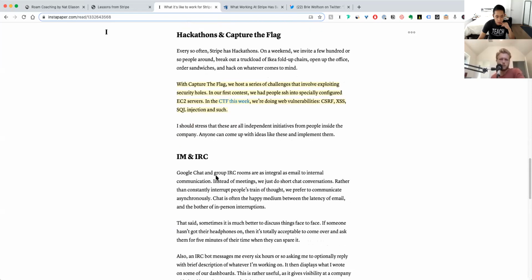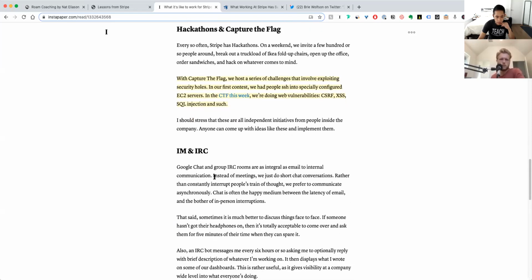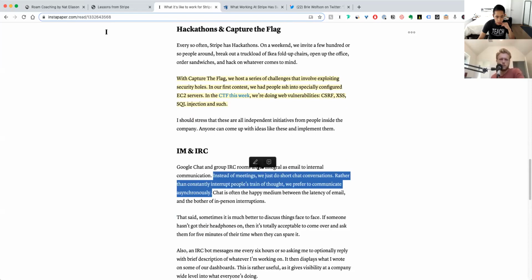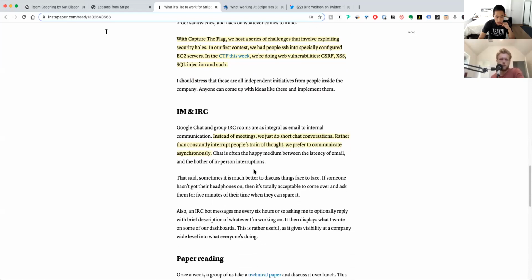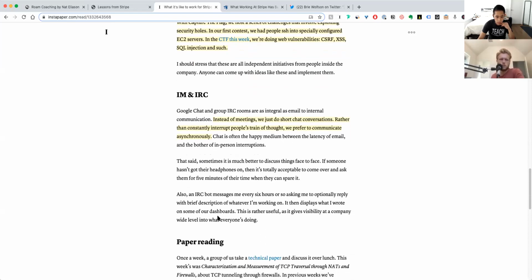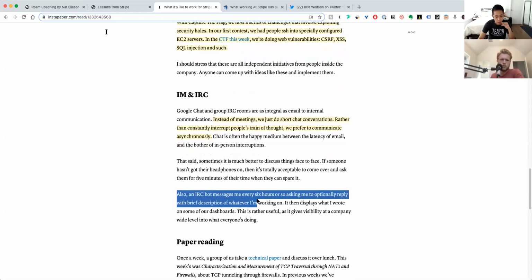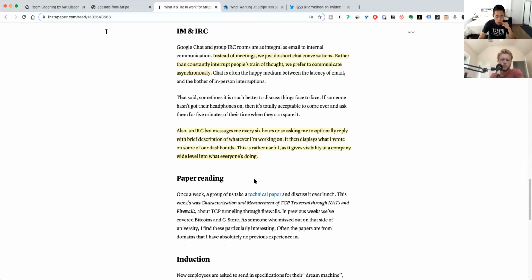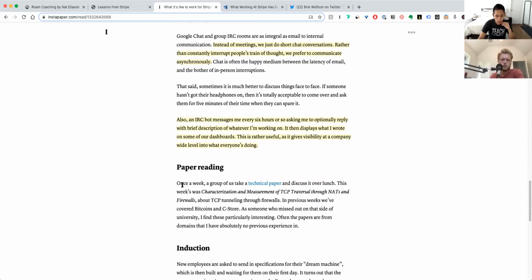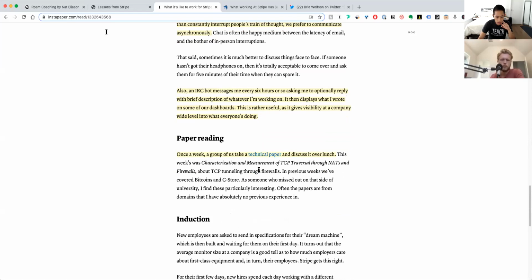Instead of meetings, we just do short chat conversations. I prefer asynchronous conversation. Oh, an IRC bot messaged me every 6 hours asking me to optionally reply, and then it gives visibility. It's pretty cool. Okay, so this is probably a more technical team. Once a week they read a technical paper. I like that idea. Yeah, that's cool.